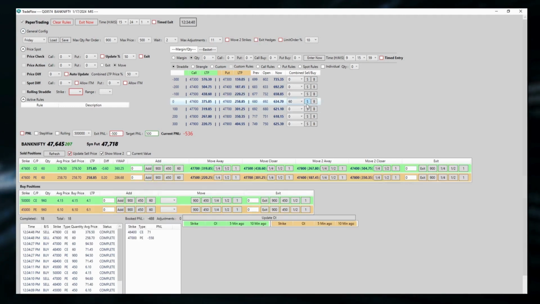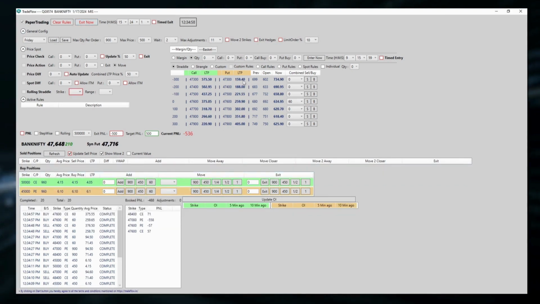Let's take another example. Here, instead of PNL, I'm doing exit now. If I do exit now and I haven't checked exit hedges, it will exit everything but it will not exit the hedges. So this is how exit hedges work. By default, this will be ticked, and if you do not want the buy positions to be exited, then we can uncheck this. So this is how exit hedges work.